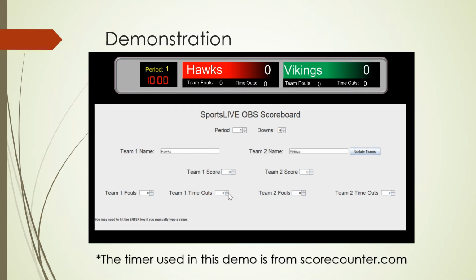So to do that, you have 2 options. Use the spin box and go 1, 2, 3. Timeouts populate. Or you can even just get rid of the 0, type in a 3, and hit enter. Boom. Right there. Everything is right there, ready to go. All right. Game time. Let's do it.